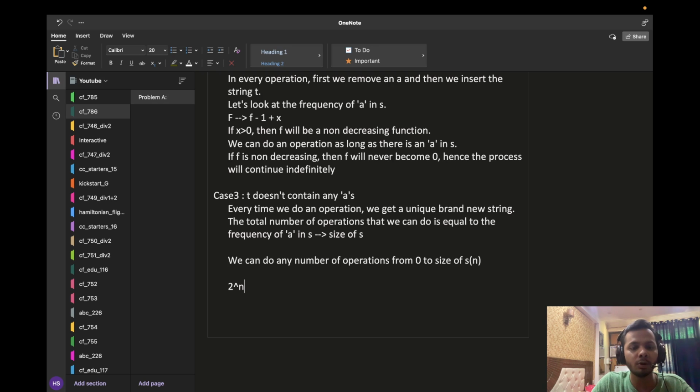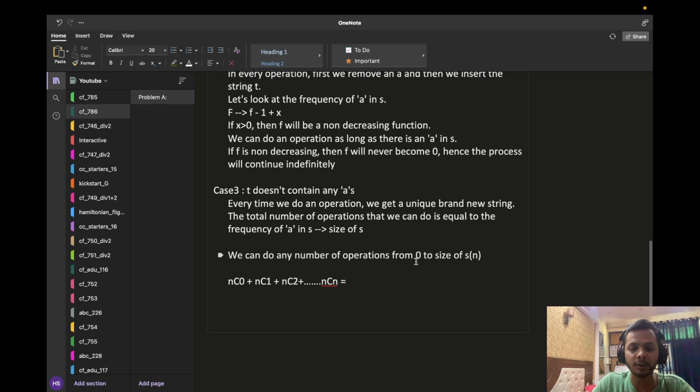If we decide to do two operations, then there are nC2 ways. If we decide to do three operations, then there are nC3 ways, right? So the total number of ways: if we decide to do 0 operations, there are these many ways. Then there are these many ways if we decide to do one operation. Then if we decide to do two operations, we have these many ways. Similarly, this will sum up to nCn. And it is a well-known property that the total sum of these values is 2 raised to the power n. And this is going to be our answer.